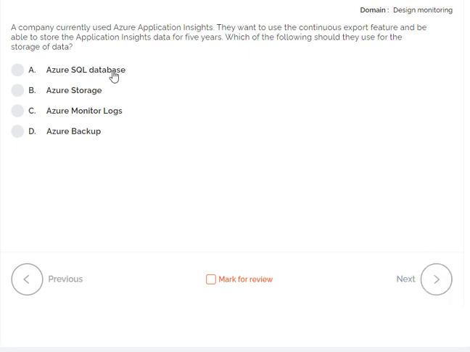Database is not the correct answer. Monitoring log, no, this is not used for storing. And again, backup is not used for storing. So the correct answer would be Azure Storage, right? Because we have the option in Application Insights to export the data, and we can choose Azure Storage, and this will help you achieve it. This will also be less costly, and we can store data for an indefinite time. Okay, let's move to the next question.